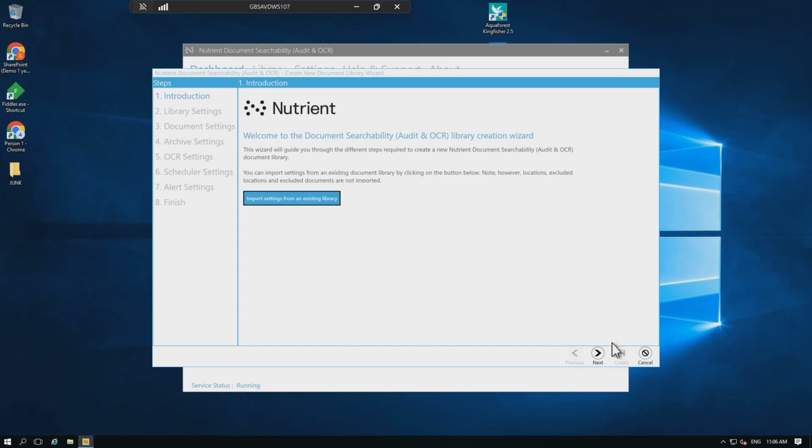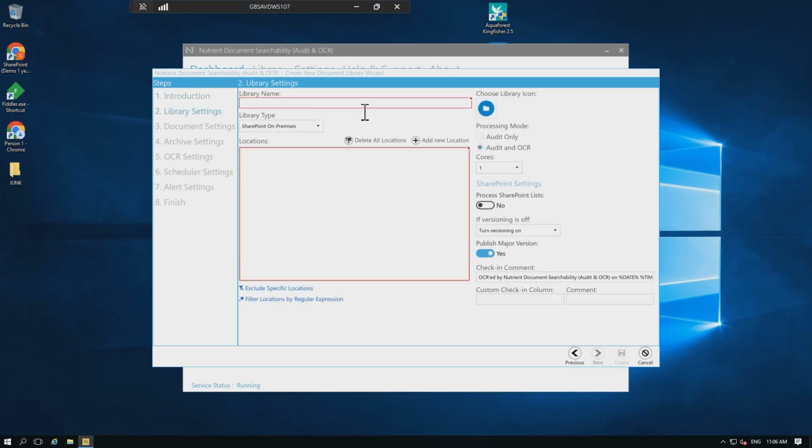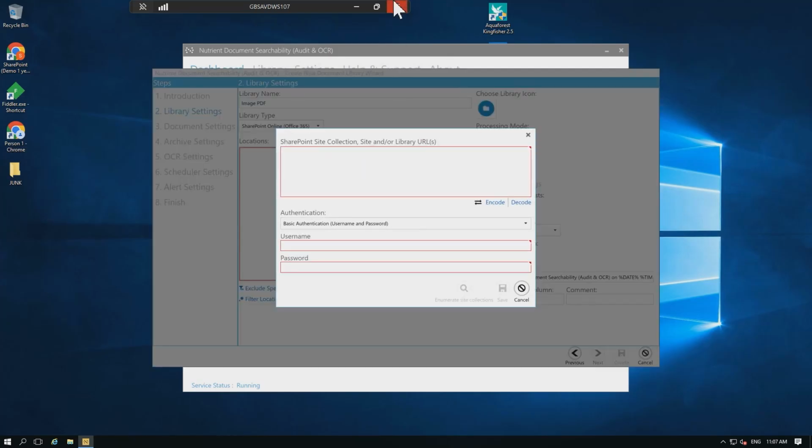So let's see how you can do that. So what I'm going to say, introduction, that's good. I can specify a library name. I'll say image PDF. I can say, okay, it's online. If you see, we can go into other data sources as well. You can use it for both online and on premises.